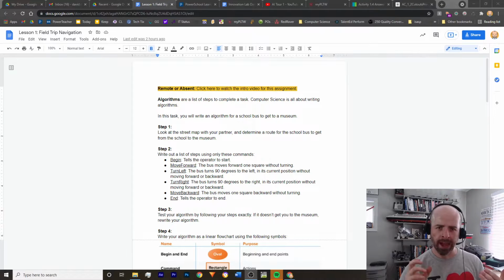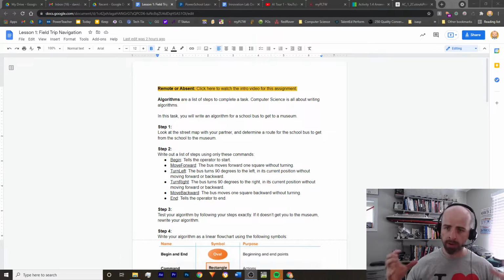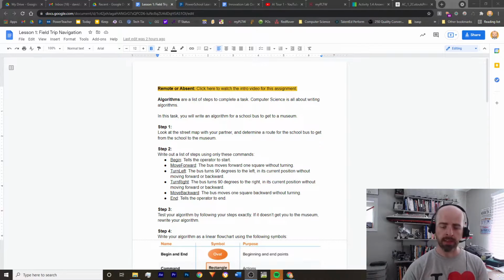Algorithms are just a series of events that help us complete an action, or really simply, a list of steps. And if you remember, all of computer science is algorithms. That's all it is, figuring out what is the algorithm to do what I want the computer to do. So, to help us get used to thinking about algorithms again, we have this field trip navigation assignment.